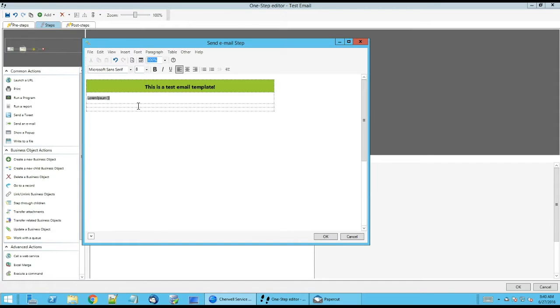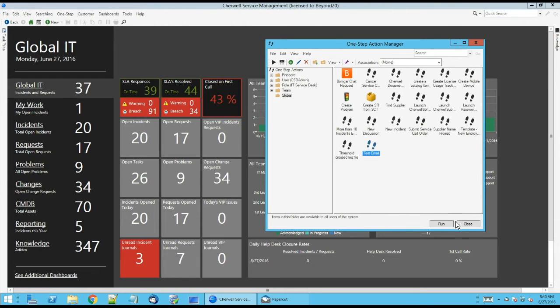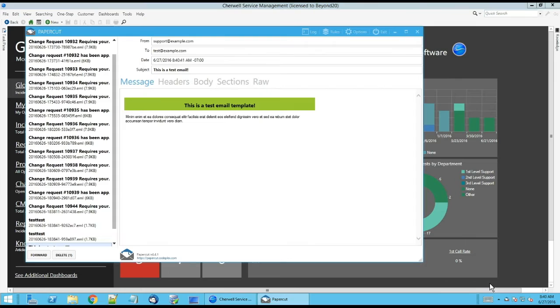Now that I have the content of this email, I'm going to go ahead and click OK. I'm going to give it a recipient, and then I'm going to give it a subject line. Now I'm going to run this email one-step so that I can see how it would look. And Papercut is telling me I have a new email. And we can see that we have our banner up at the top of the screen, and then we have the Lorem Ipsum text that I placed here instead of actually writing in some body content.